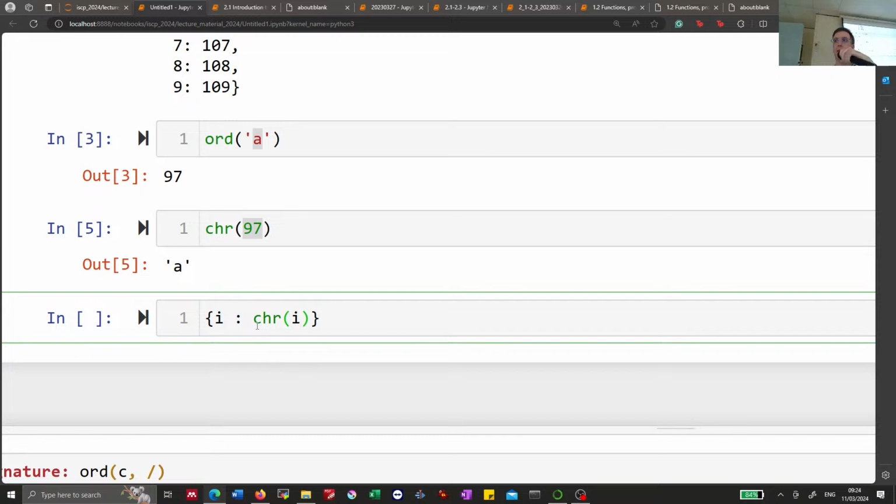And that should give me the character. Okay? Now, which values should we run for? A is already 97, right? But A is the first letter in my alphabet. How many letters are in your alphabet?